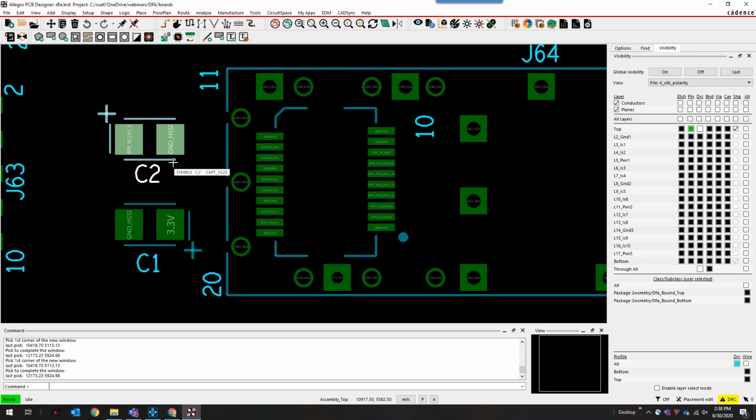So this is just a visual check. You can look at reports, component reports, to see what your rotations are and try to be consistent with your rotations.